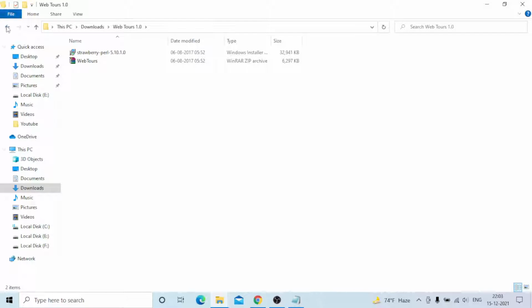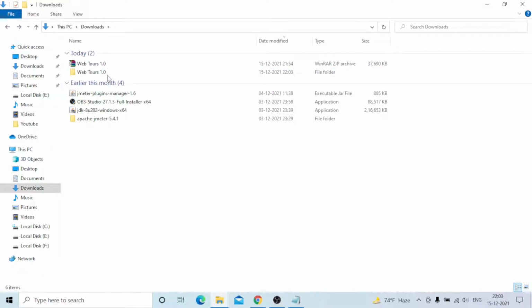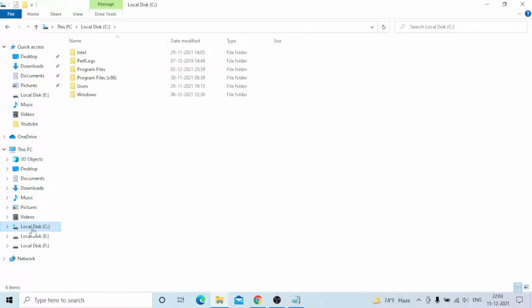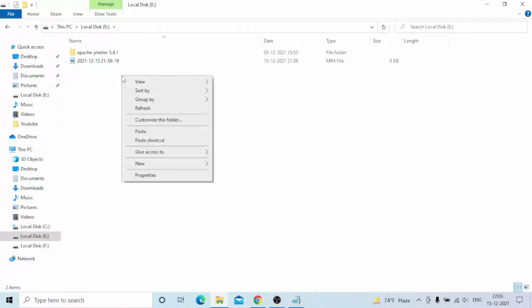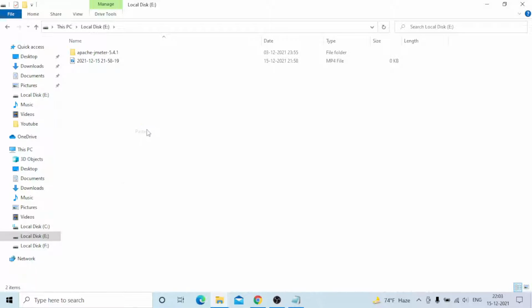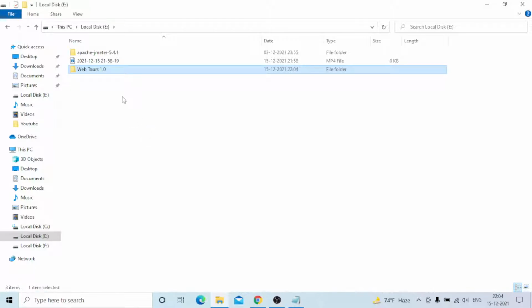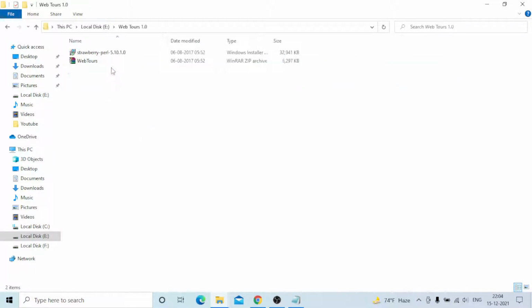What you will do now is copy this folder totally. You can paste it in any location you require, the C drive or any other drive. I generally use the E drive, where I paste all my JMeter and remaining applications. That is why I will paste it in this place, the E drive. Now we need to open this WebTours folder.